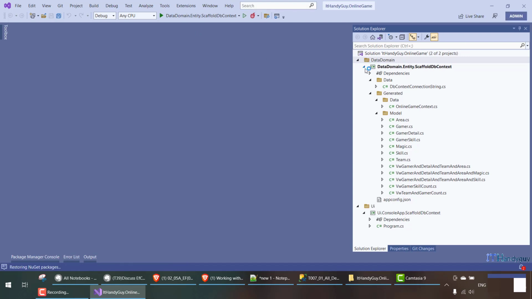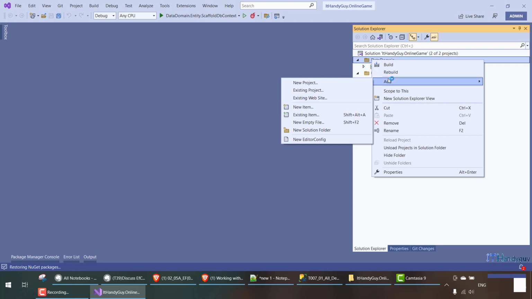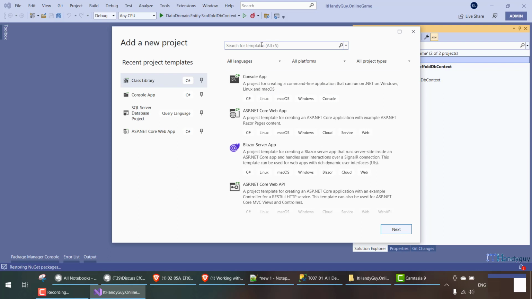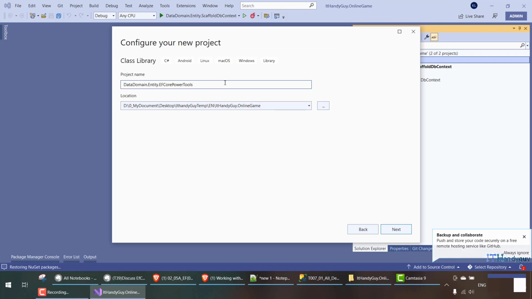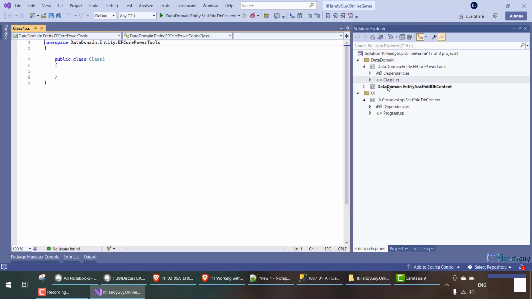So I'm going to create a new project under the domain name solution folder. And this one is the class library, and this is the name of the class library. Create. Okay, I don't need a Class1.